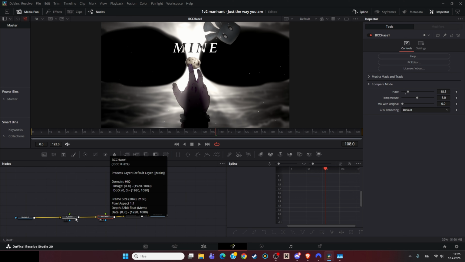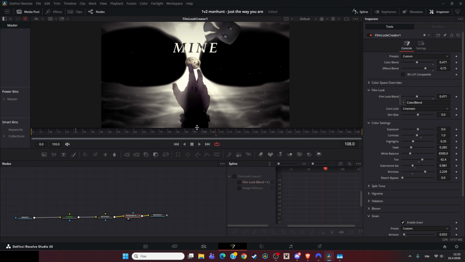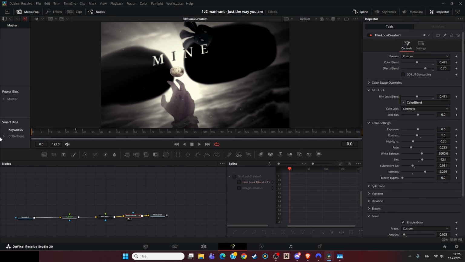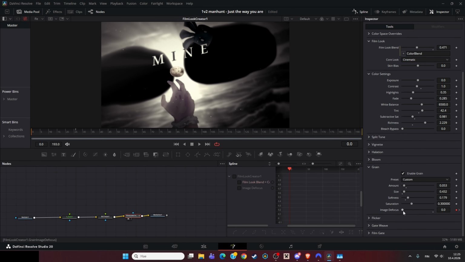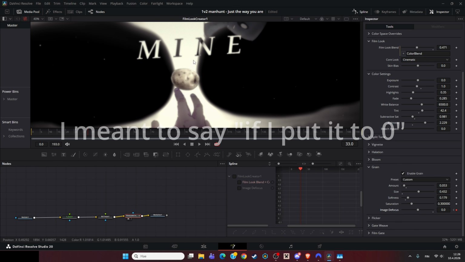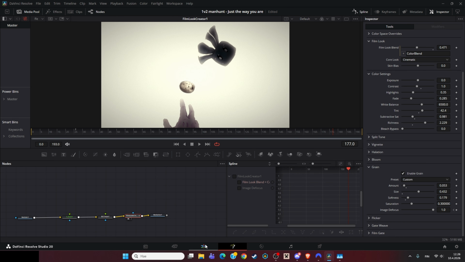And now here is the BCC haze. It makes darker and warmer colors. Then film look creator, it just does a lot of stuff. Also with the film look creator, I put the image defocus. I put it from 0 to 1 at the start. We can see if I put it to 1, it's going to blur the image. So with that, I kind of just do some nice blurs.